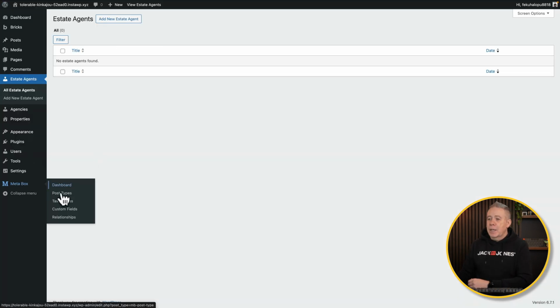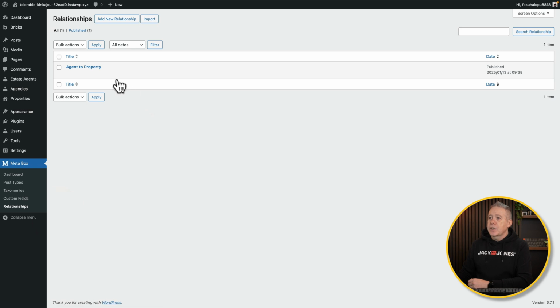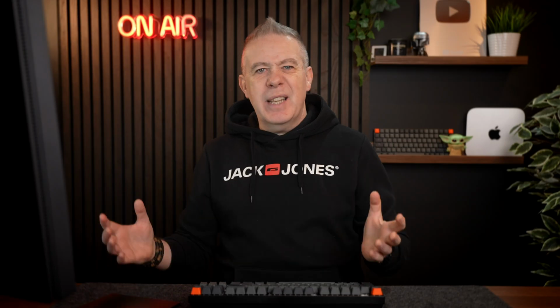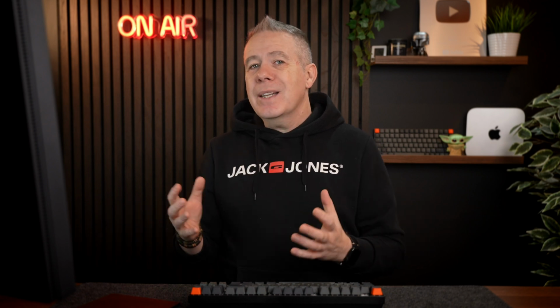Let's pop into the relationships. And you can see I've created a relationship here between the agent and the property. If we expand this out, you can see we've got a selection of different ways in which we can work. I do like this delete data in the database. So delete data if the relationship is deleted. So if you remove this, say you're testing something out, that data is then stripped out of the database. I always like to see that option.